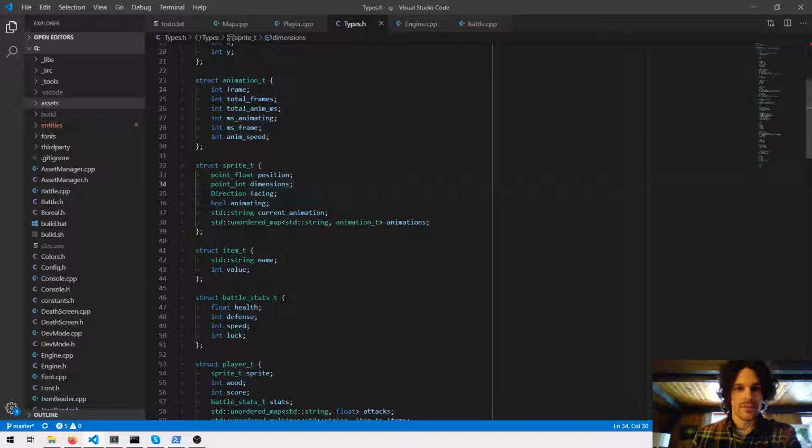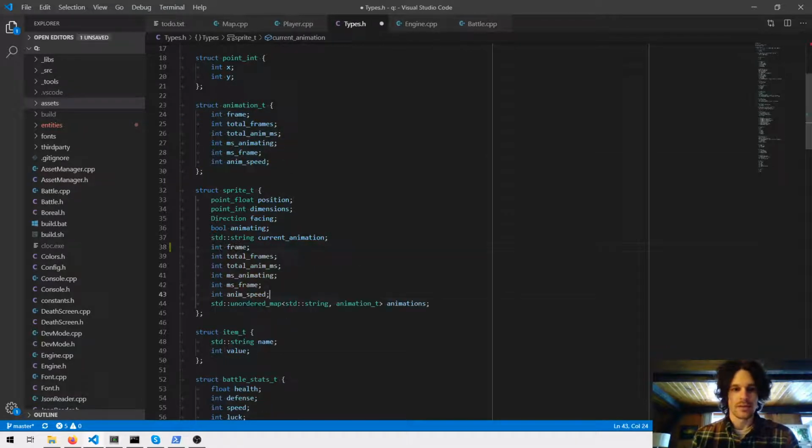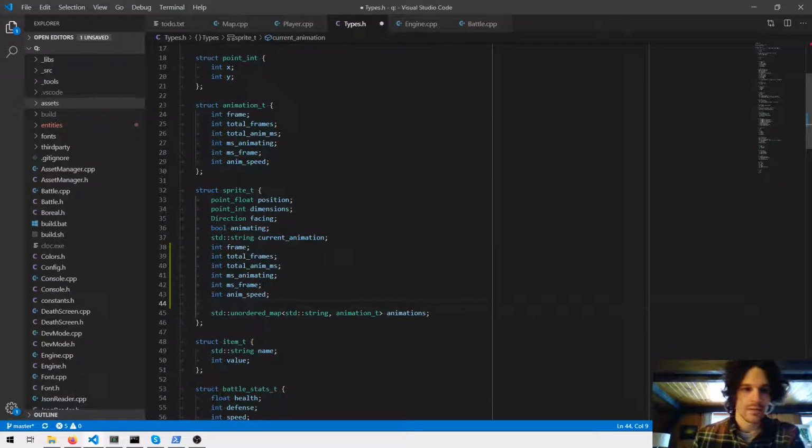One of the changes that I've made since the last video is I've split out the animations for my sprites. So how it used to be was I did not have this animation type. These variables were down here kind of lumped in with the sprite struct. And so regardless of if a sprite had multiple animations, it would still leverage these same variables, and it would just reset those every time.